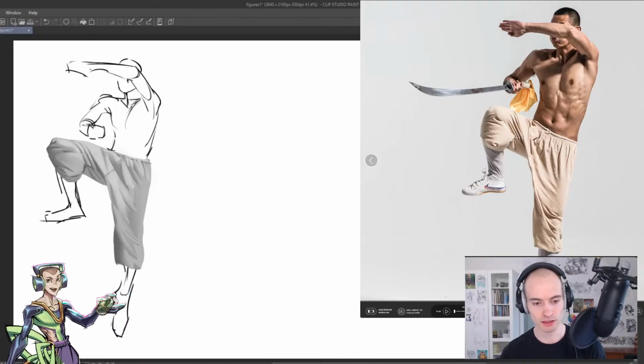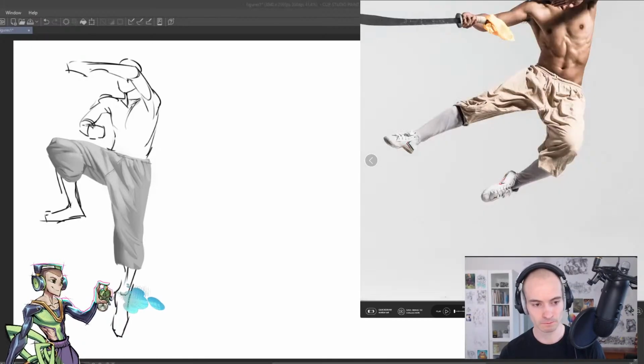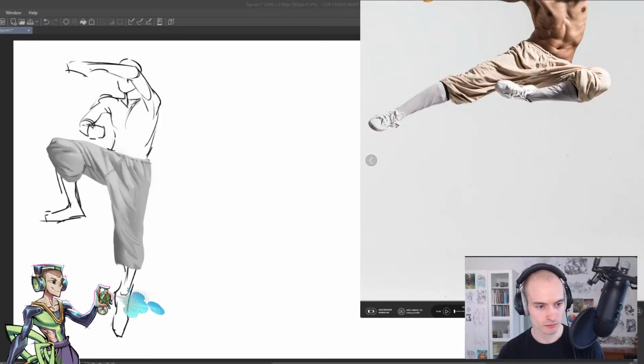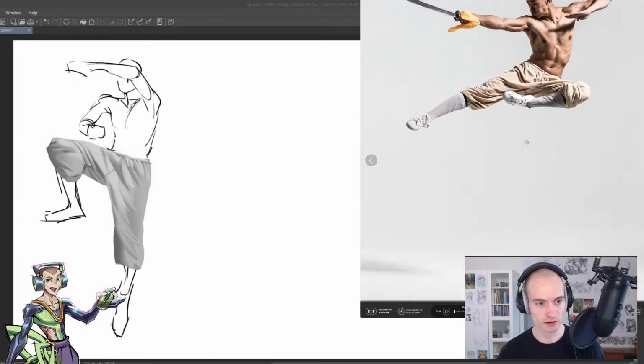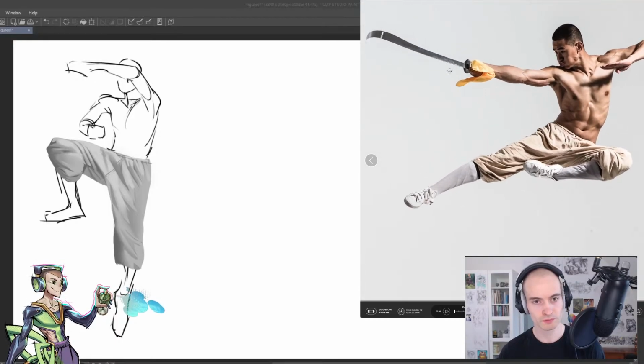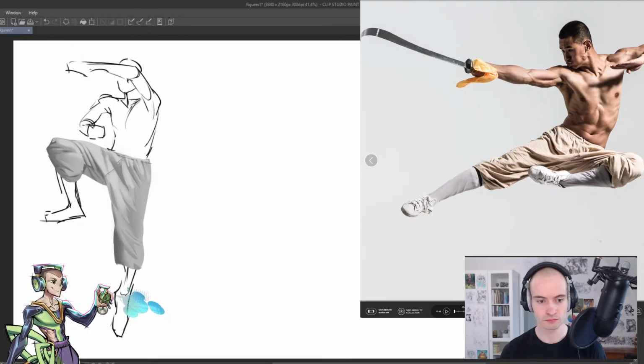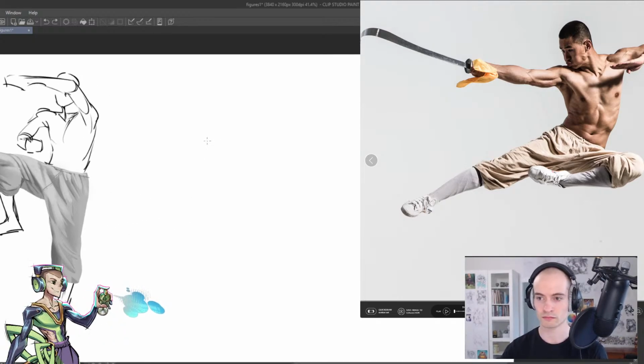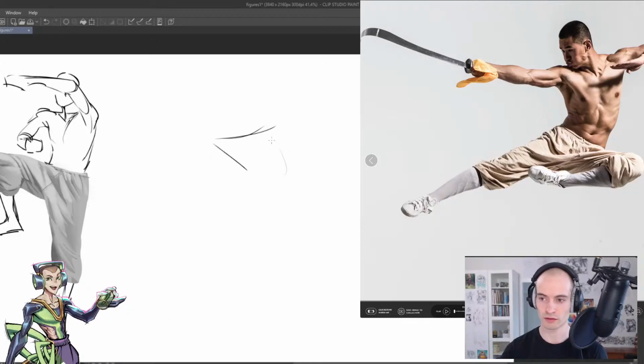Next one. What we got? A little bit of an unclear shape. This is nice. This is good. We can do this one. Start with the gesture, start with the underlying form.